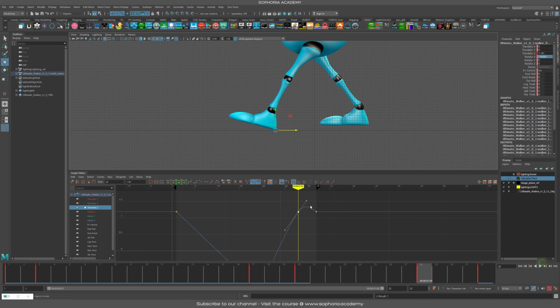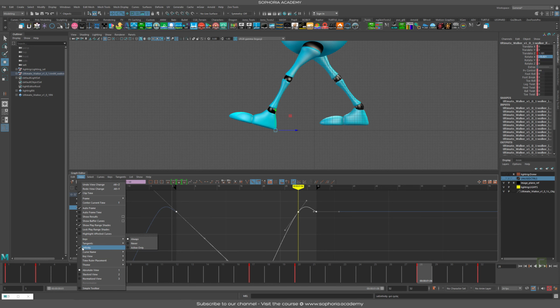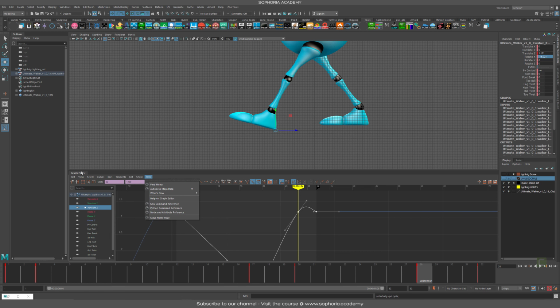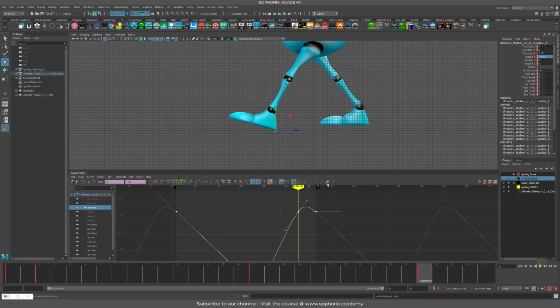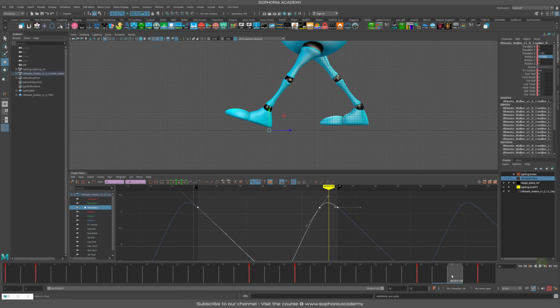Because the curve itself is going over the value. So let me explain that. If I have this curve and I just cycle it, so I turn on view infinity and I cycle by going curves, pre-infinity cycle, post-infinity cycle, and click these two buttons here if you have the same graph editor. Now, the furthest point will actually be after 28, so it'll be in the air here.